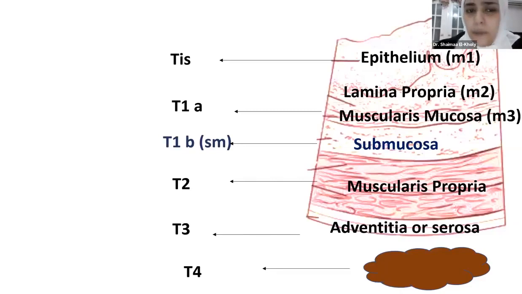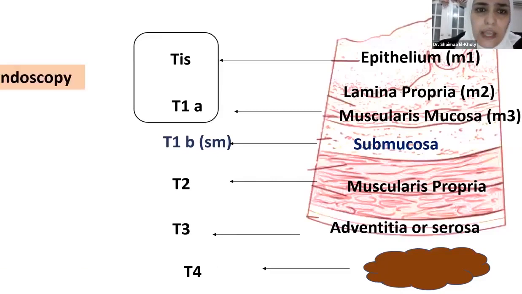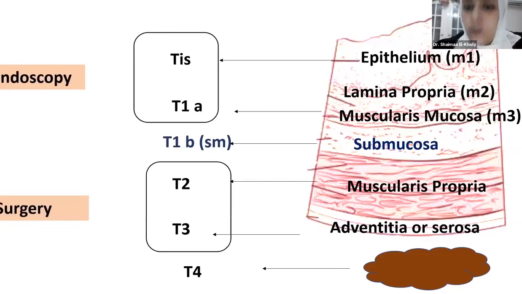This is very important. This is the cornerstone of which to refer. Here you can see that endoscopy is limited to Tis and T1a, and surgery from T2. So we have to know this by heart. Starting from T2 is out of the scope of endoscopy. What about the submucosa? What about T1b? Why did I leave it like this?